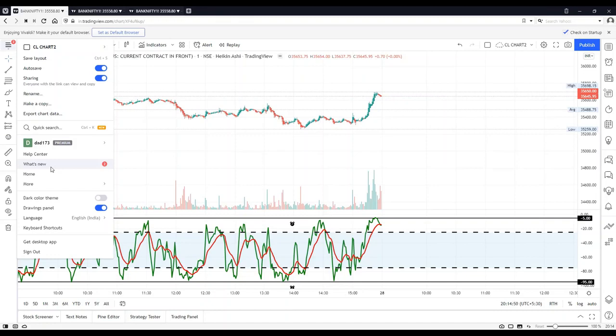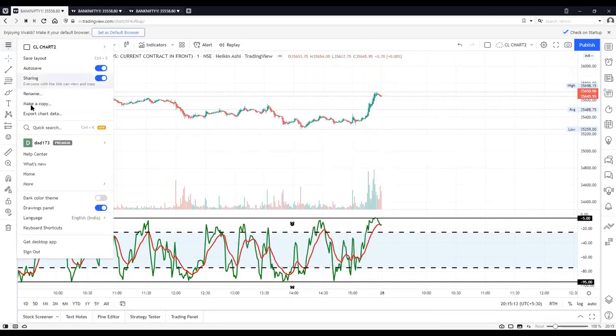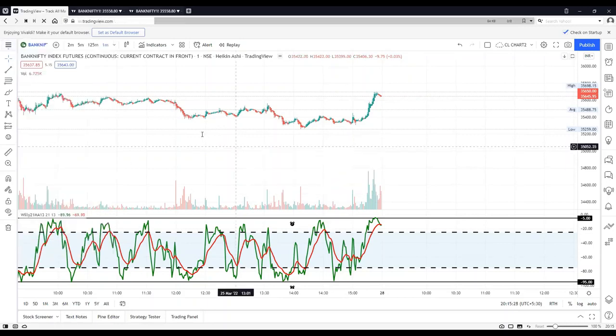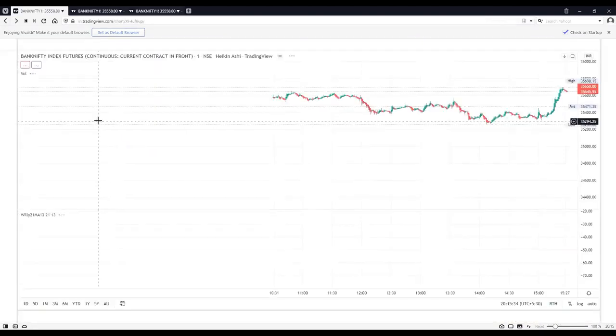Because we are not regularly opening all these things, but if you want to, you can check what new features were recently updated. See, yesterday, March 25, TradingView added some features to their chart. You can find it over there. And if you want to go to the homepage where we started, you can click this Home. It will go to that page. And to come back, you can press this button.